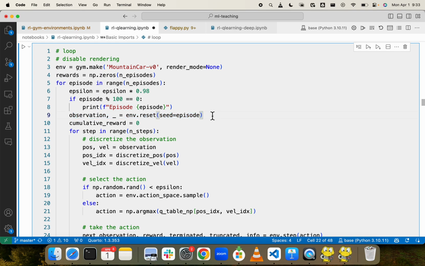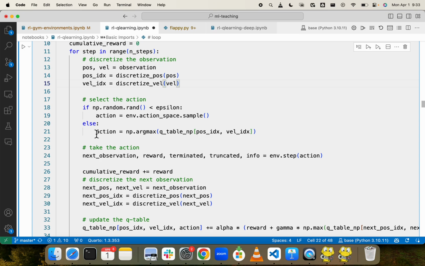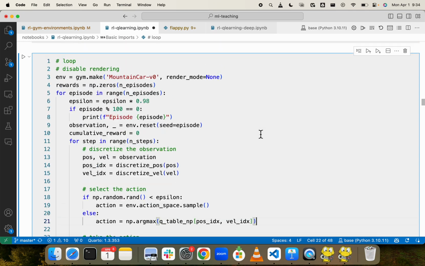Think of each episode as each time you're newly playing the game. Your previous game has ended, you've either won or you have lost, but each time you play a new episode, you start from some new random state. For each step, you get the observation, you discretize the observation, and you choose the action which maximizes the Q value corresponding to that position comma velocity.